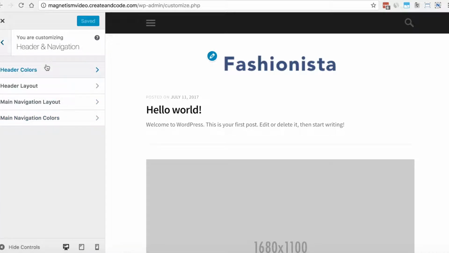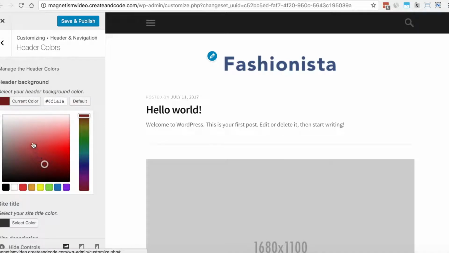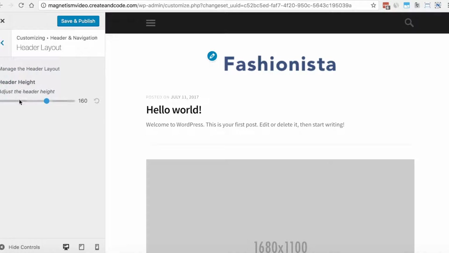Header navigation. Again, you can tweak your header background. So if you need something a little bit more to your specific requirements, you can do that. Header layout, we can adjust the header height.